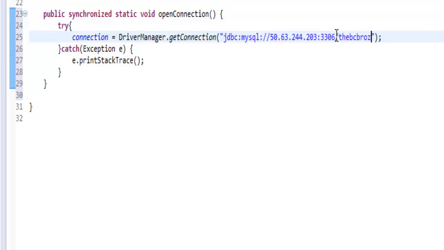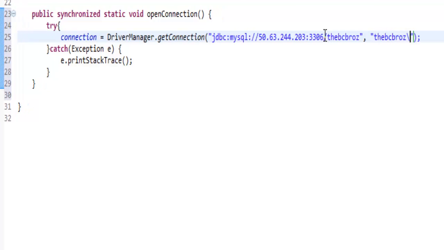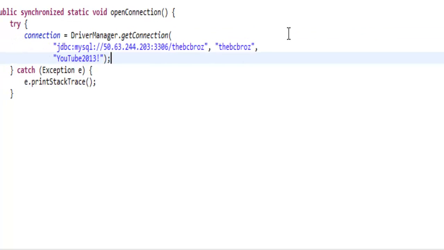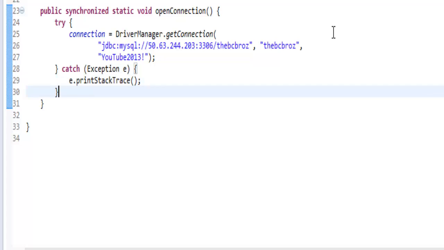So mine in this case is called TheBCBroz. We put a comma after that string. We put our username. So my username was TheBCBroz, and then another comma after that string, and our password, which was, or my password was YouTube 2013 ! Okay, so that's our open connection method.